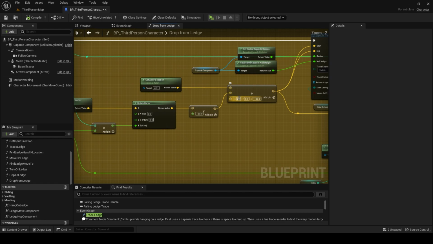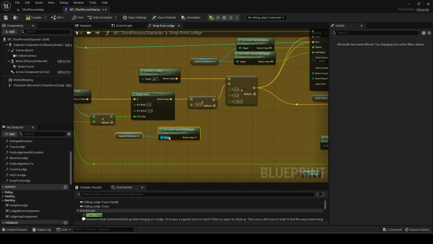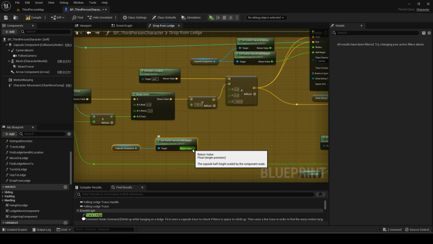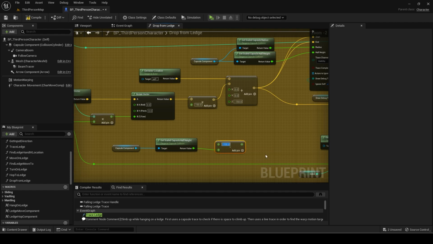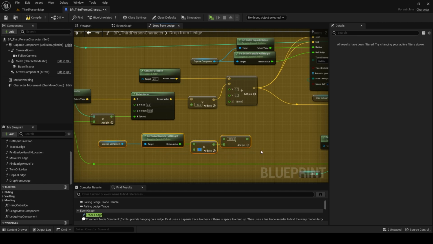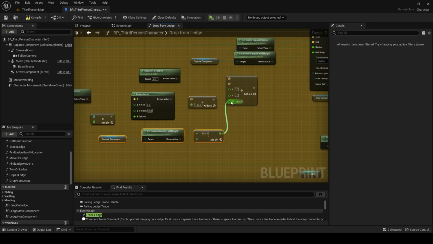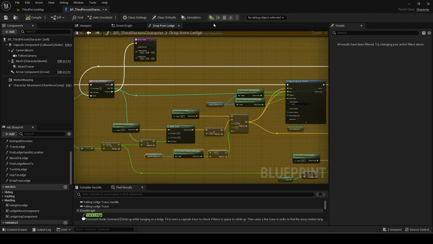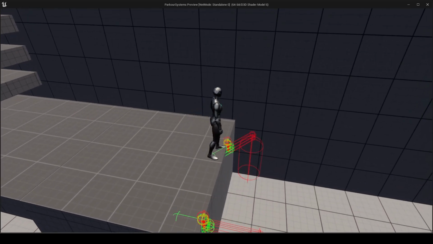Open the drop from ledge function and modify the code for the start-end location of the capsule trace as shown. Now the traces are hitting the ledge.